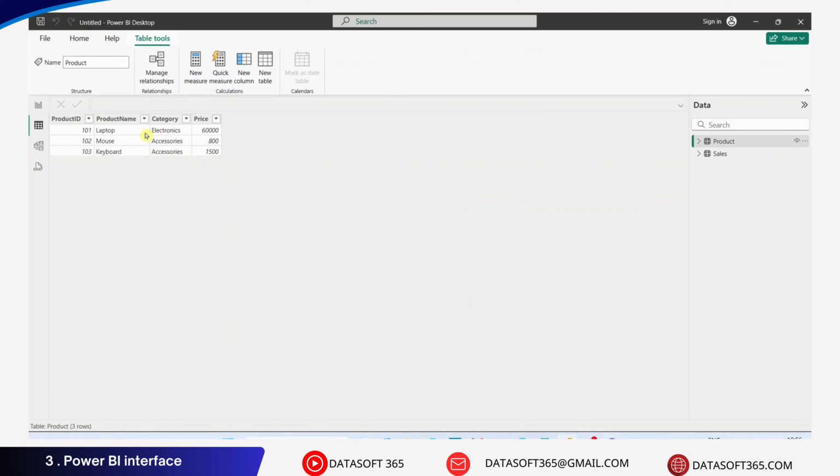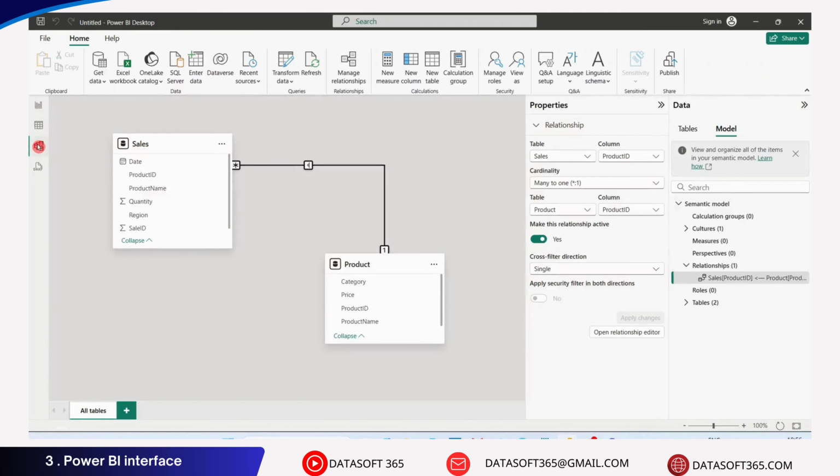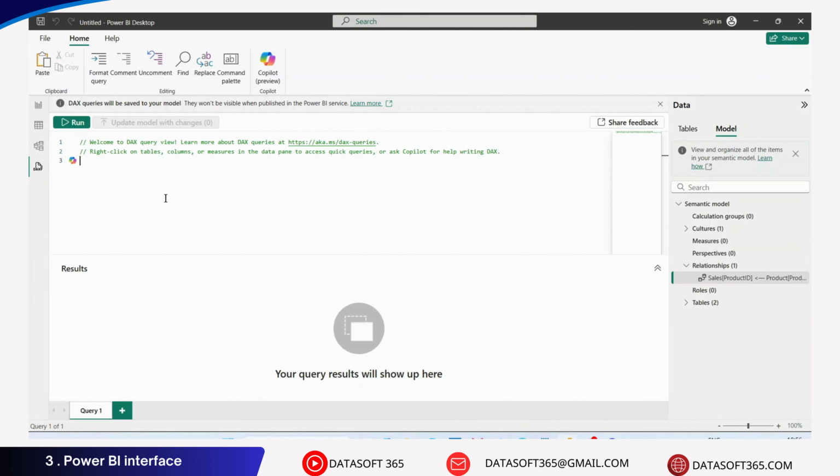Data will come automatically. The third view here is model view, where you will see your sales and product table, and you can create a relationship here. We will cover this data modeling in our detailed section in part 5. The fourth view is DAX formula creation. Here you can create your DAX formula, like how to calculate gross sales, gross margin using DAX function. This we will also cover in our video section for DAX.